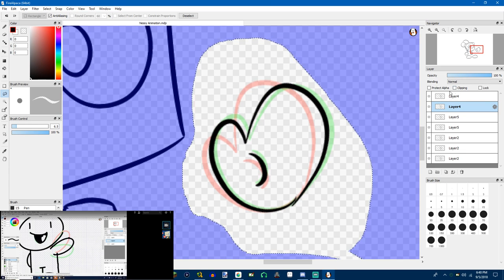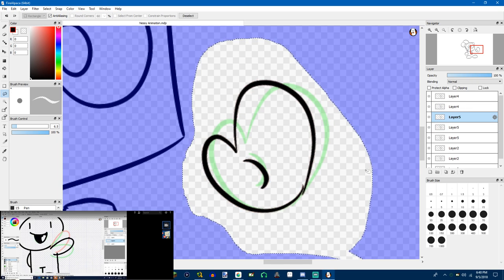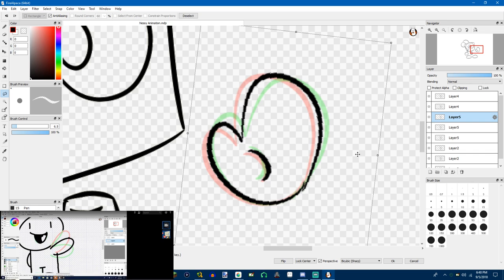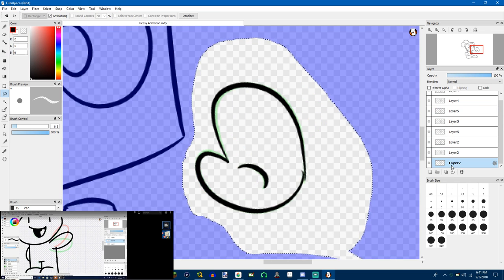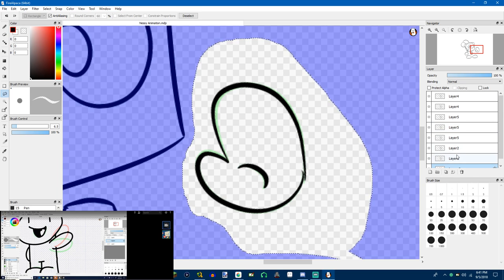So you're gonna want to do your in between right in the middle of the two, and repeat that a few times. Okay, I think I did it. I have 1, 2, 3, 4, 5, 6, 7, 8 frames, and I might also do a little blink at it too.